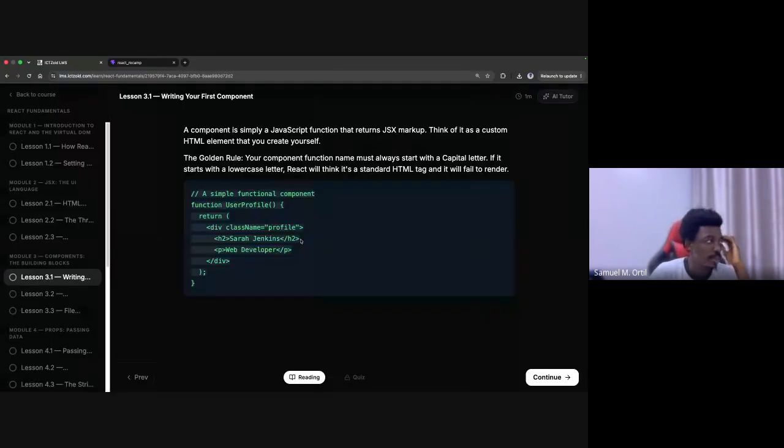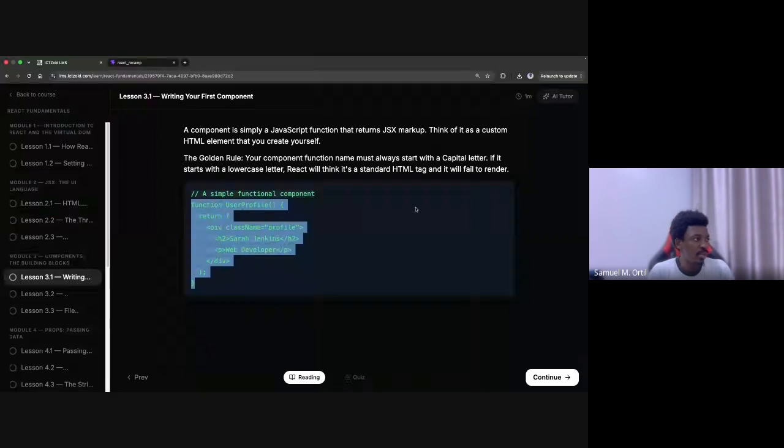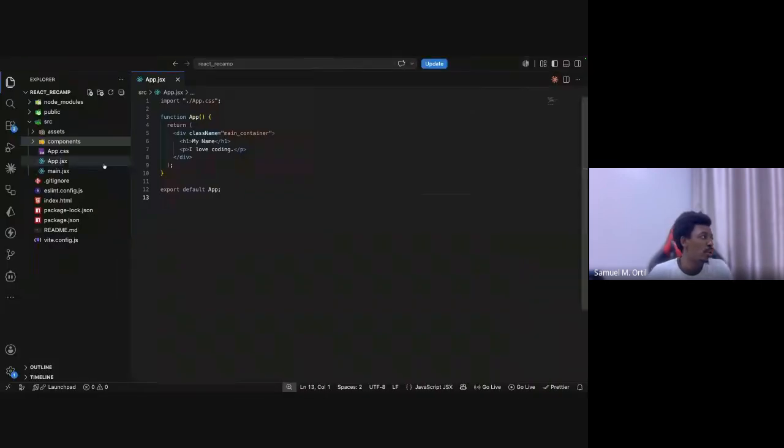A component is a single JavaScript function that returns JSX markup. Think of it as a custom HTML element that you create yourself. The golden rule: your component function name must always start with a capital letter, right? Let's say this is a simple component. Let's copy this, so we want to create a new component here.